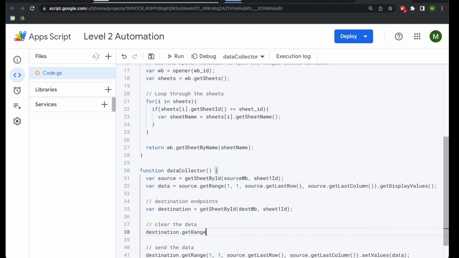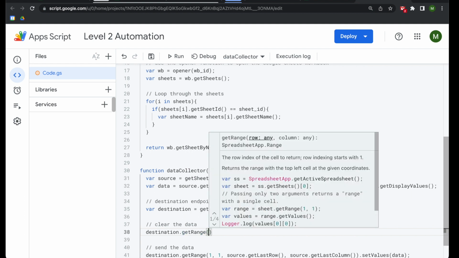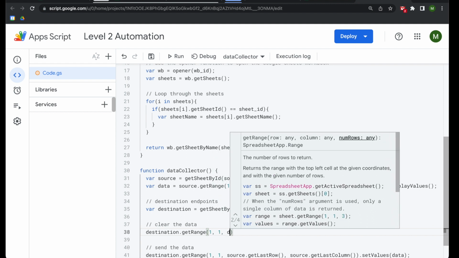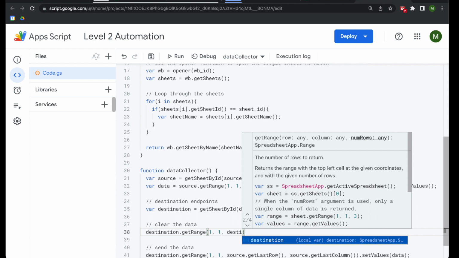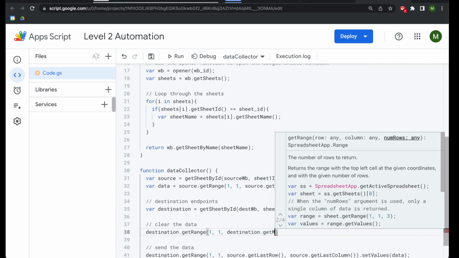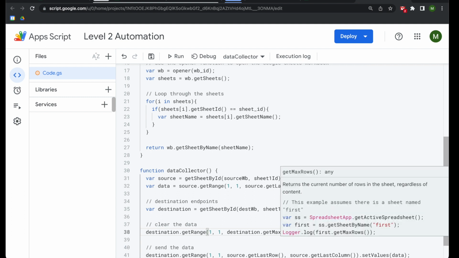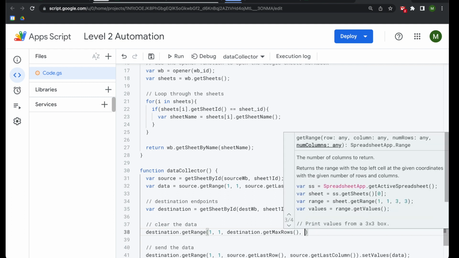So we're going to use destination.getRange. We're going to do row 1, column 1, and then we're going to do destination.getMaxRows. And the reason that we have to do getMaxRows is because we need to now reference how many rows exist in the destination sheet.